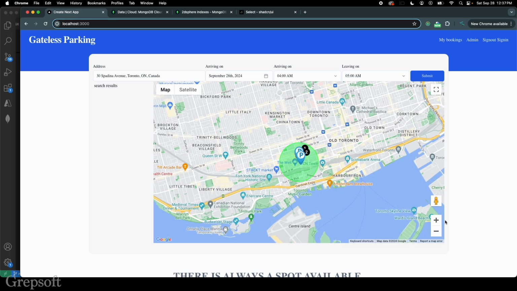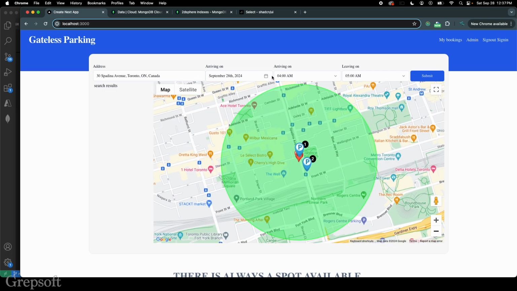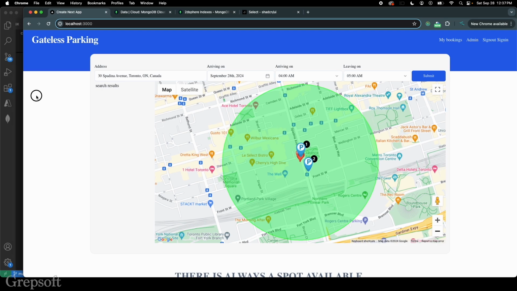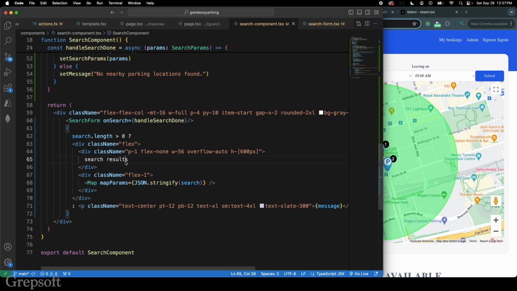Okay, so one thing, what I was saying is, now we have the parking panes, we have our locations. One thing we need to do is show the results here on the side also, and then from there we can actually do the booking, right? And by the way, the green circle is the radius, in case you didn't know. So let's now display that. How about we bring this here, our beautiful UI, and let's focus on this.